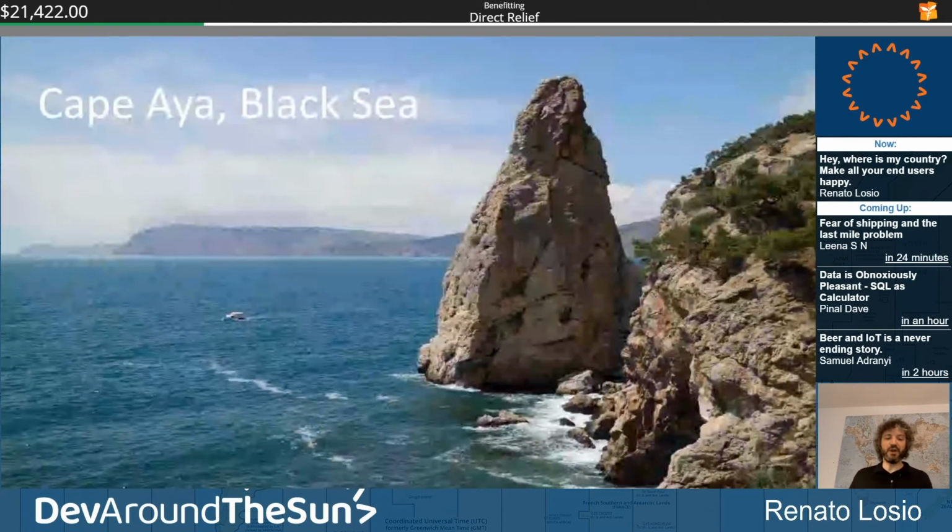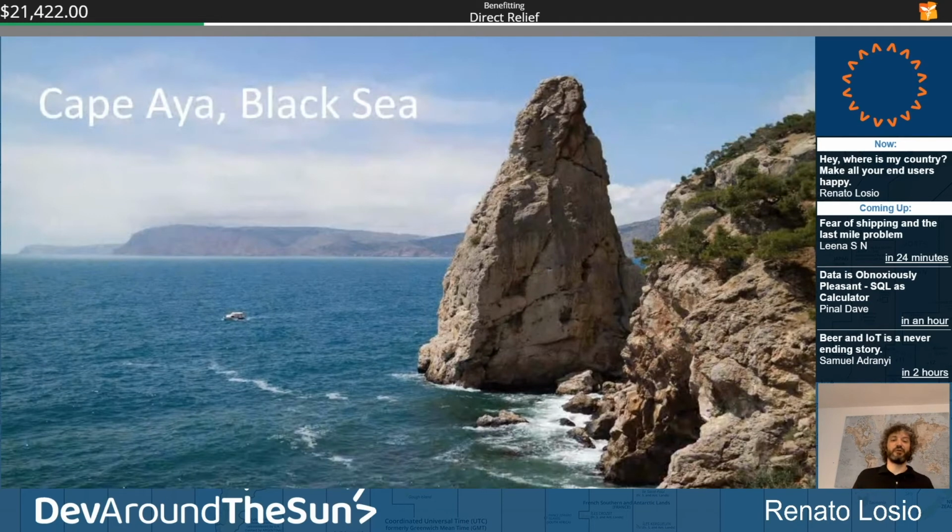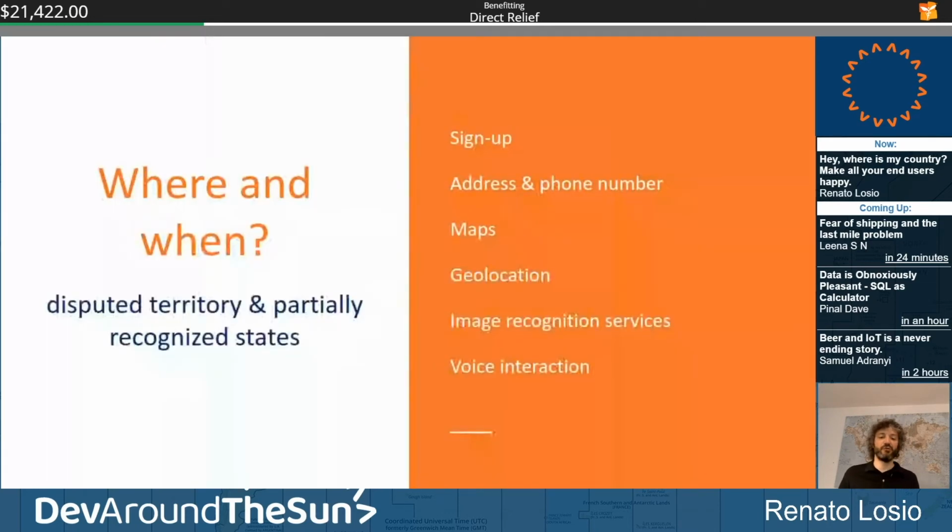But what can you do when, for example, this is a beautiful picture taken in the Black Sea. So again, we talk about Crimea. Probably different users in different areas of the world might have different expectations. So maybe labeling the country is not the most sensible part, unless geography is really your main area. But when can you really face this kind of issue?